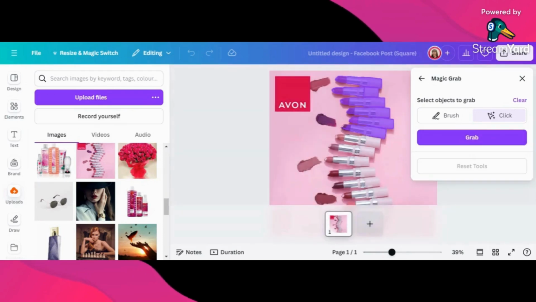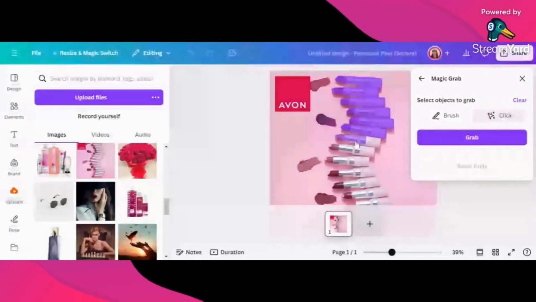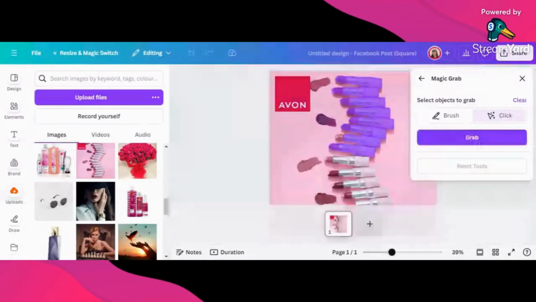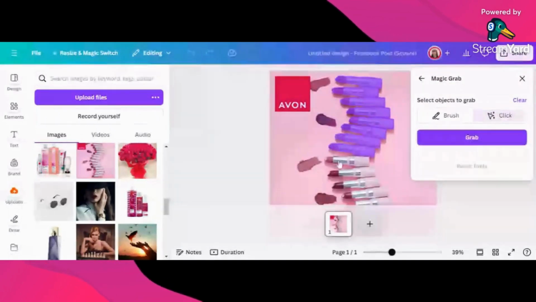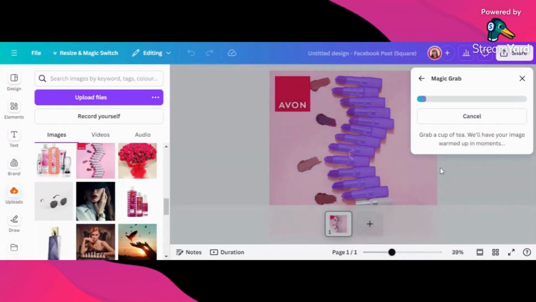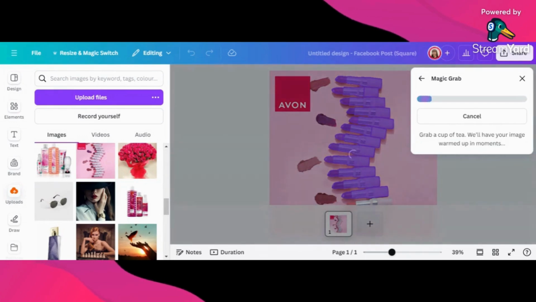So let's add that. And it's missed the top. There we go. And that bit. So we're going to grab those. So you allow it to do its thing, and it will say, grab a cup of tea.